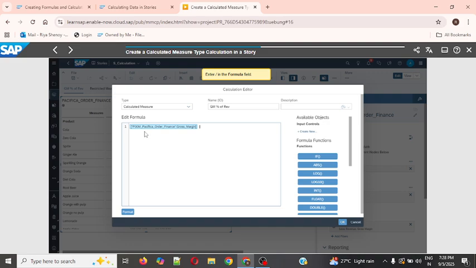This is very important. You cannot just write gross margin. You have to give the entire path. Some people, while writing formulas in the editor, get confused. They just write gross margin and nothing else, and then subtract it from revenue, and then they get an error that the formula is incorrect. So you don't have to do that.